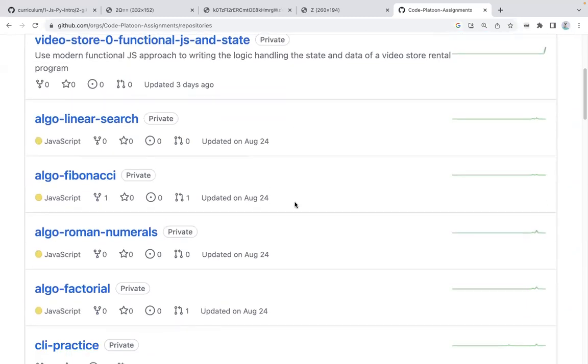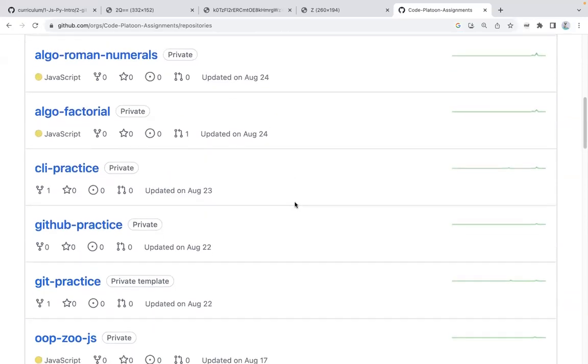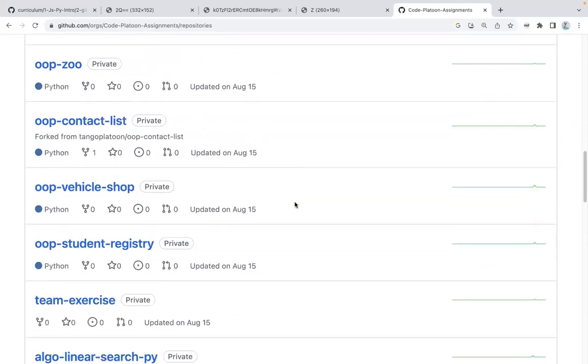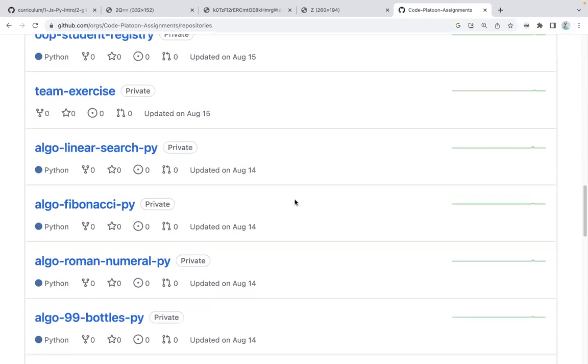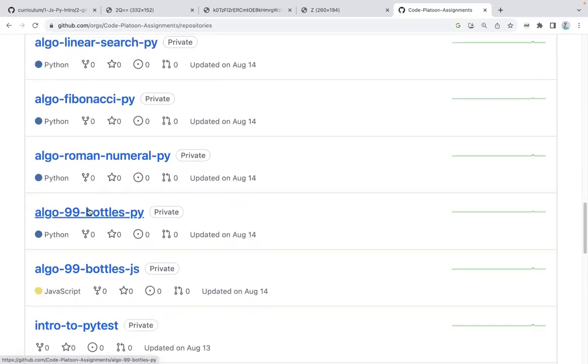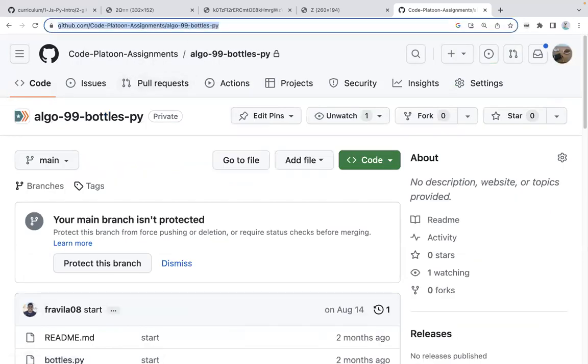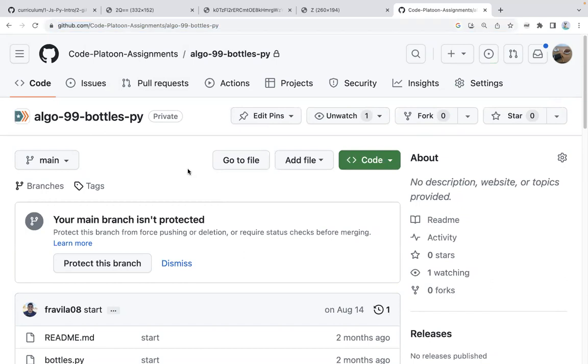Let's pick a problem that we haven't seen yet. And let's pick one that's in Python, just so we can do something with it. I'll go with 99 bottles.py, perfect. So I'm going to throw this link in Zoom, and in a moment, we're all going to clone this. So please do open this up in your browser.